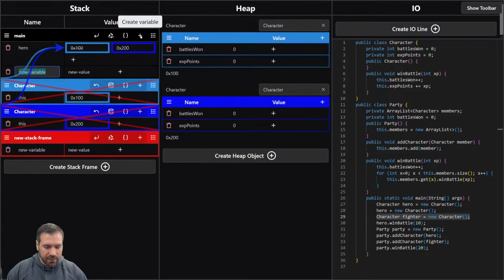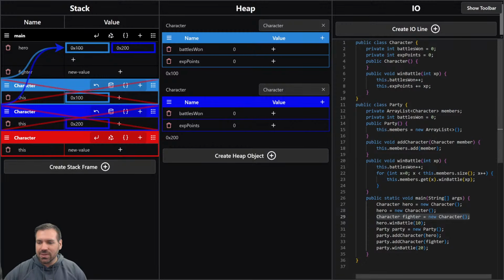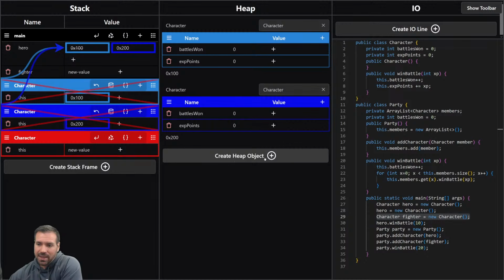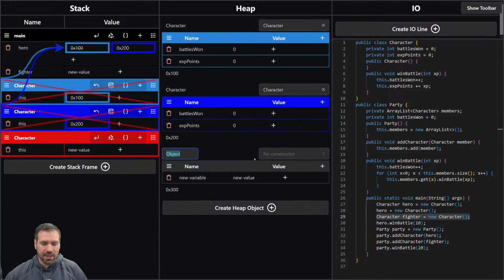Okay, so now let's get fighter. But this object, that first object, OX100, doesn't exist anymore. Or rather, it's a candidate for garbage collection. We don't get to control when garbage collection executes. Our program might finish before garbage collection runs even once, or it might execute right after that line of code. Java does its own thing, has a mind of its own when it comes to garbage collection.